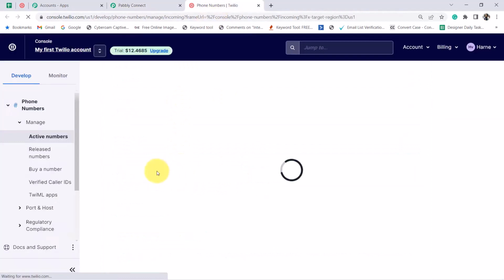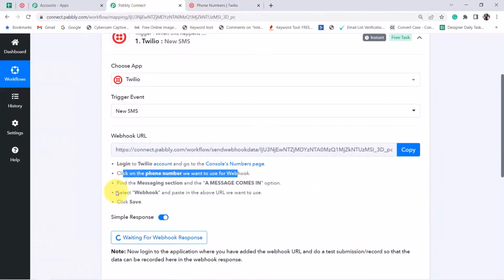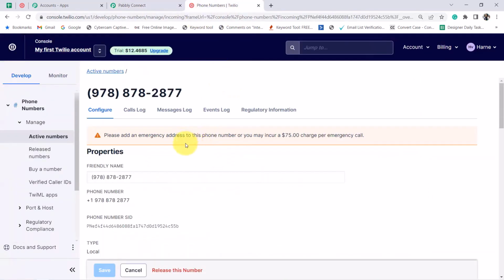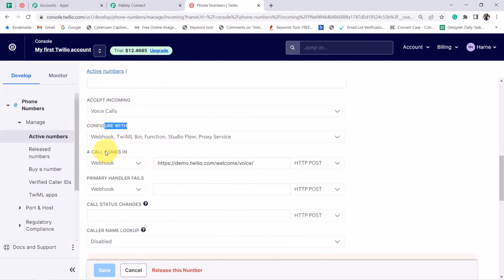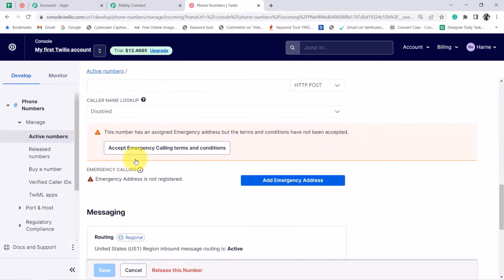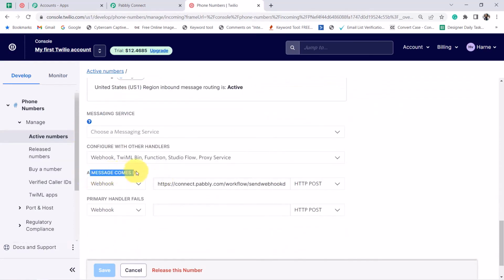Okay, so basically Twilio has provided me a virtual number on which I'm actually receiving the SMS. So I'm going to click on this number, read the instruction, find the messaging section, and a message comes in option. So let me find a message comes in option here. Okay, let me scroll it down. Configure with calls come in. Okay. All right, messaging service, and here it is. A message comes in option.